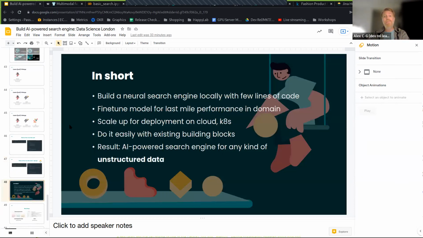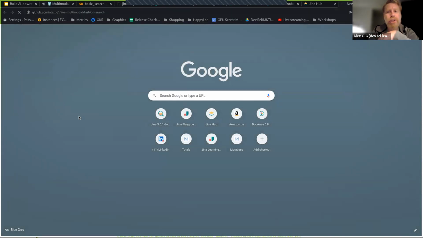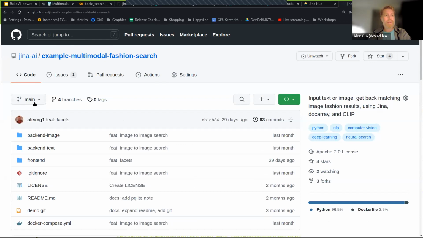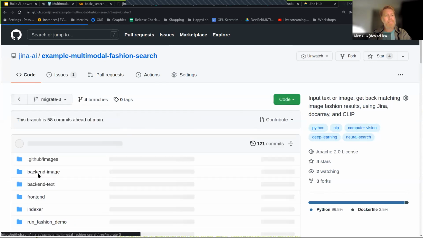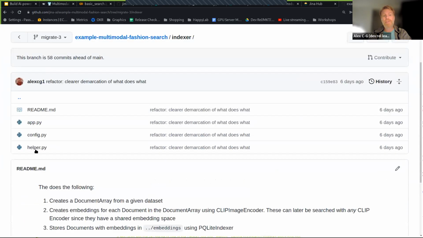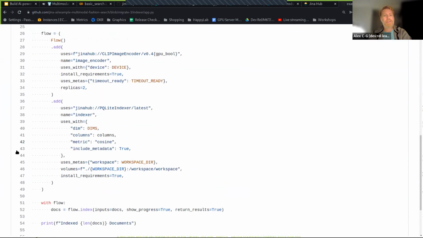So in short, with Jina, you can build a neural search engine locally in a few lines of code. If we go to the fashion search example, we can share the repo link. So if we go to migrate 3, and the tool I use to build up the embeddings for this, we've got some boilerplate in helper and config, but it's very straightforward. I didn't write any machine learning code. I didn't try to integrate any models myself.